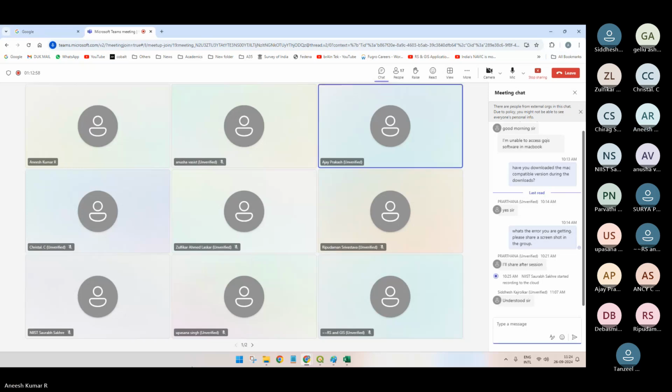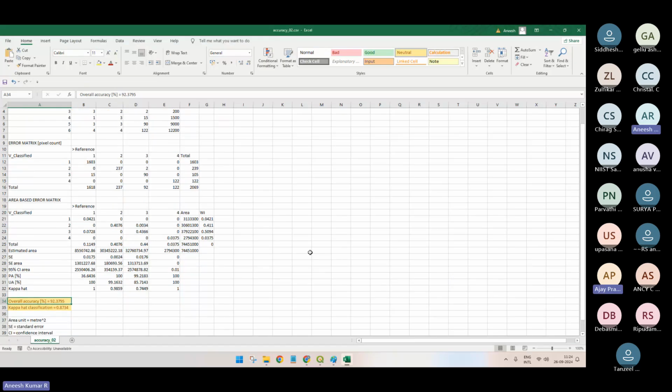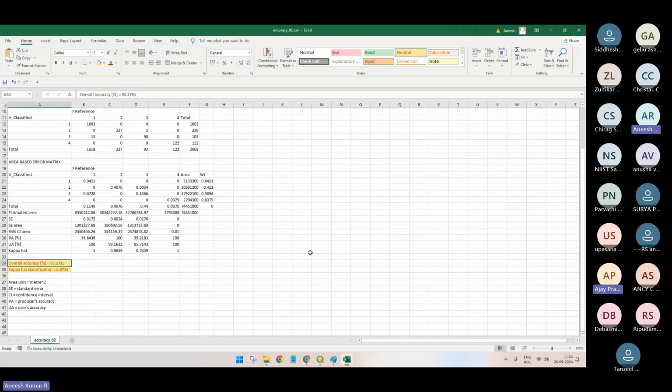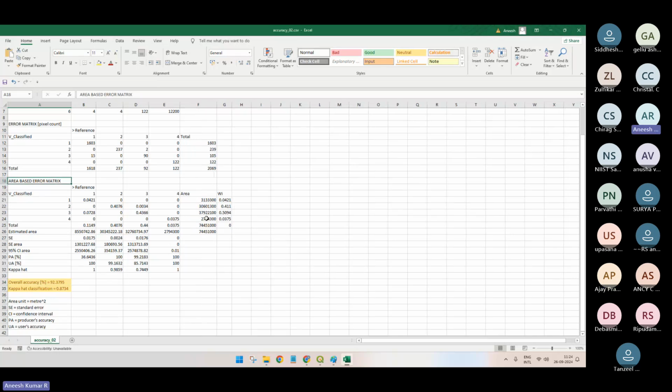Excel, yeah, sure. What about the area? Is it a total area in hectares or square kilometers? So the fifth classification, that area. These are in square meters, I think. Yeah.